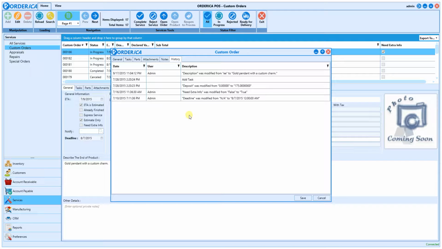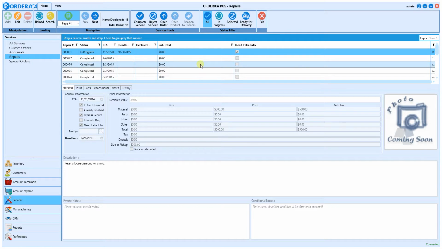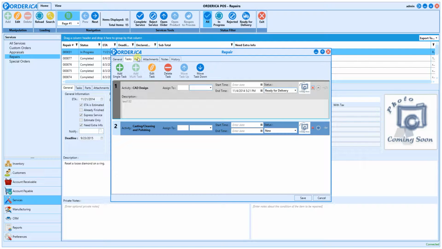Now that you're more familiar with custom orders, you should also be comfortable with repairs. Because as you'll notice, a repair service is set up in the exact same way with the exact 6 tabs.